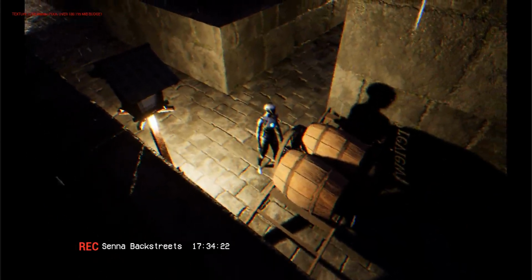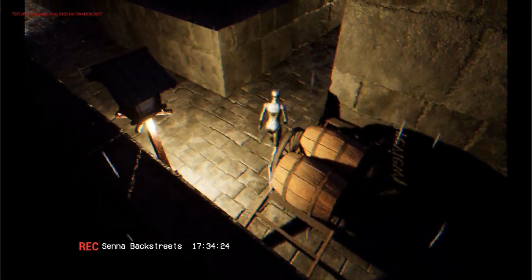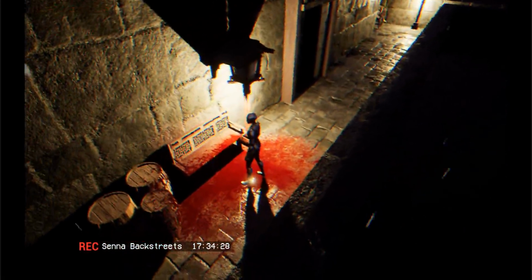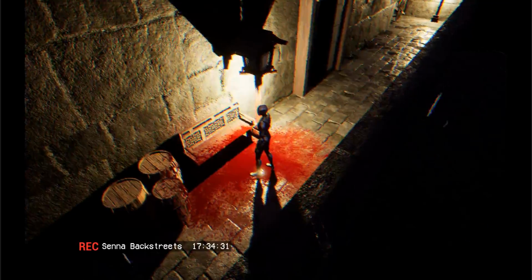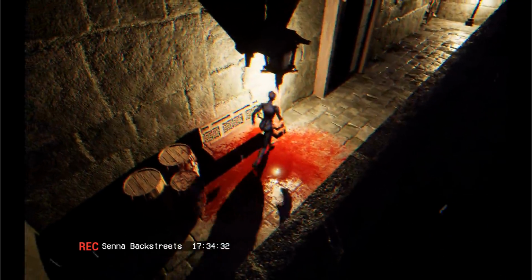The way I've done it as well is if you wait and we'll click it again, you'll get a different dialogue option. Oh my god, so much blood. What could have done something like this?